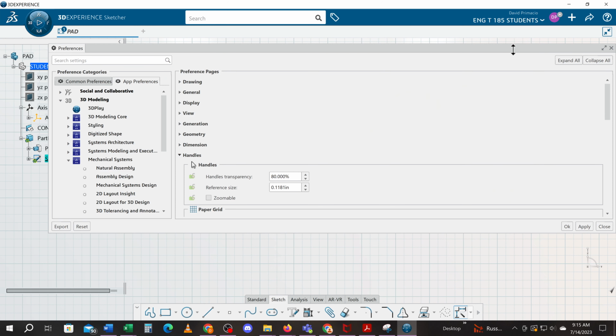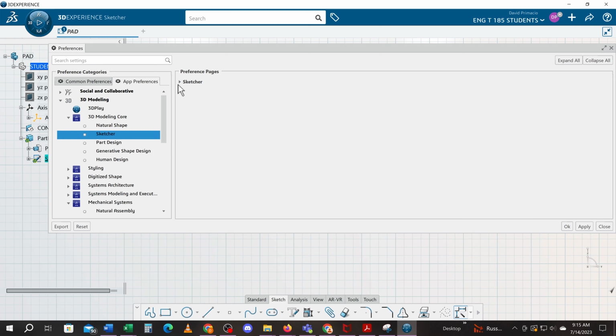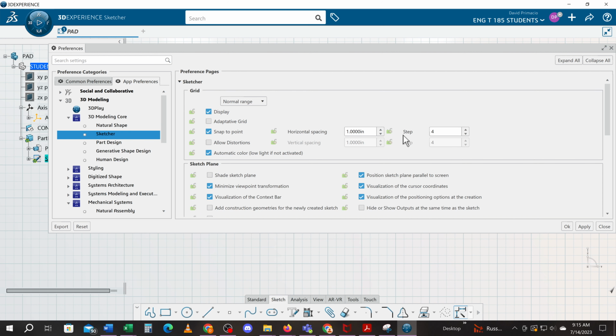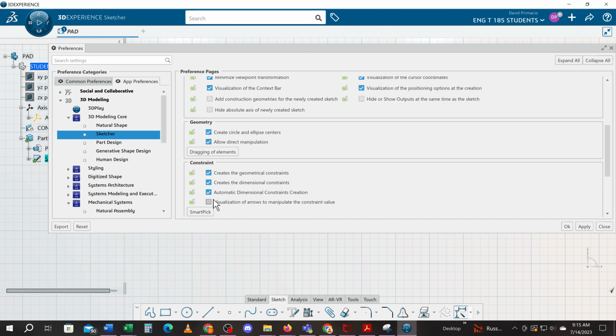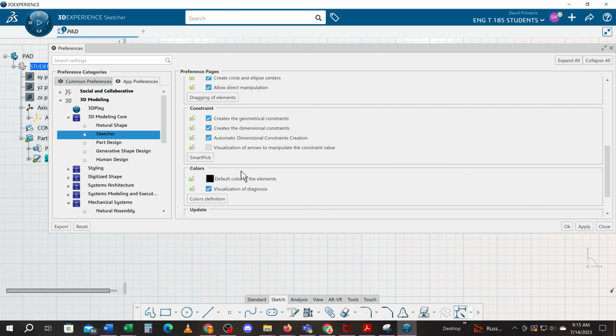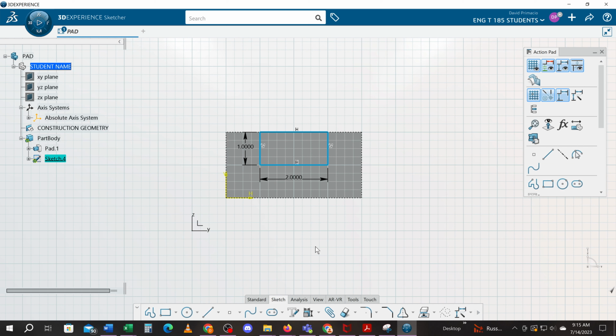So when I check my preferences under core and sketcher, these are still set to 1 and 4. That's good. This here was turned on. That is why those constraints came in automatically. I honestly don't like to use those, so I'm going to turn that off and hit OK. With that on, for that particular instance it is convenient because it created the constraints already.